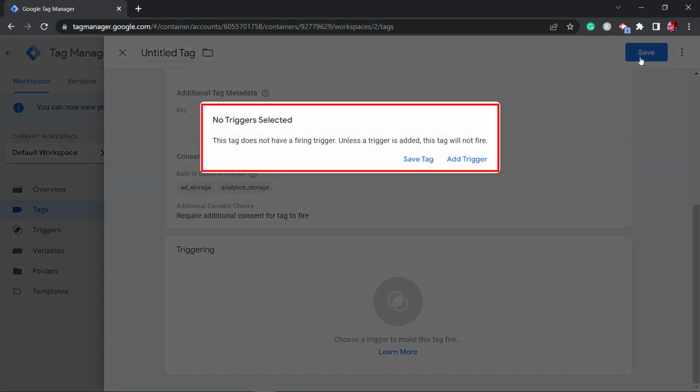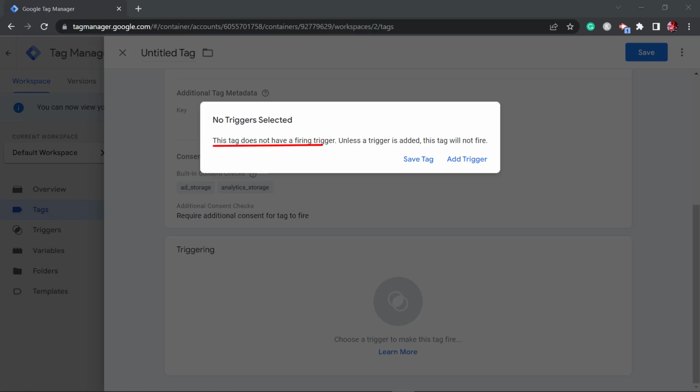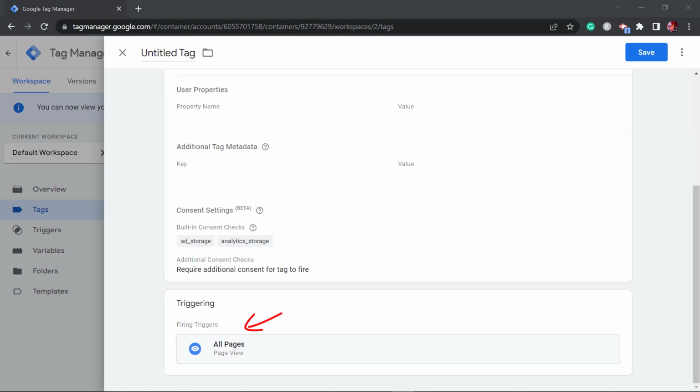Now take note that if you don't have a trigger, this message will show up as a notification. It tells you that this tag doesn't have a firing trigger. So unless a trigger is added, the tag you've created will not fire. So make sure to set up a trigger.